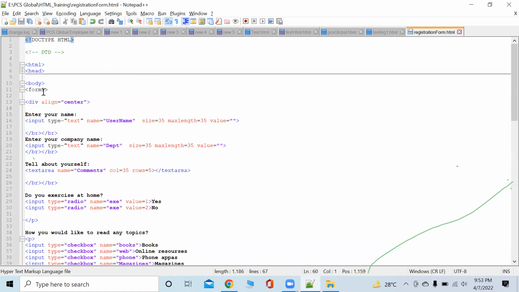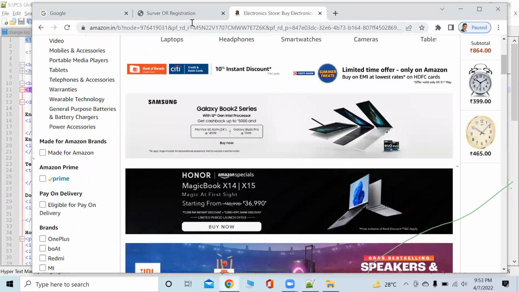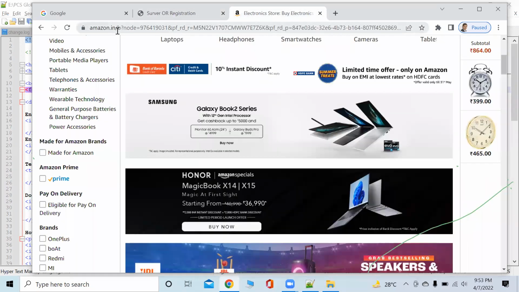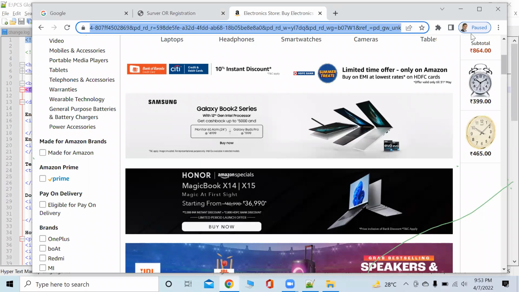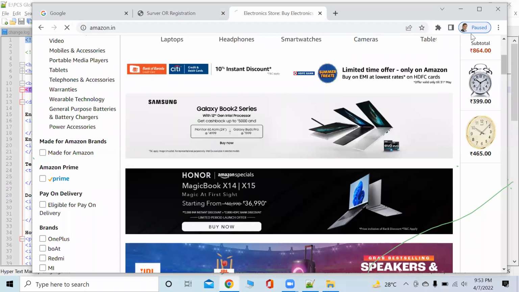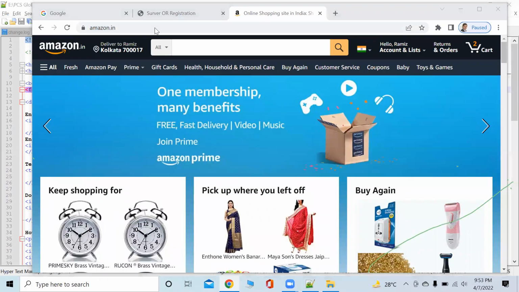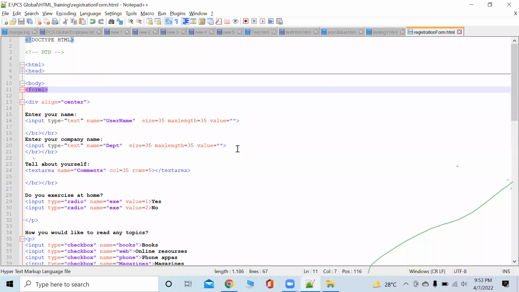What is that? The form we added, right? Now we want to do something in the form. Since we are doing a dummy page, nothing is happening in the submit button, right? Suppose this is amazon.com. Pritam is telling it is very boring. So let's do some shopping. Once submitting this form, we want to go to amazon.com.